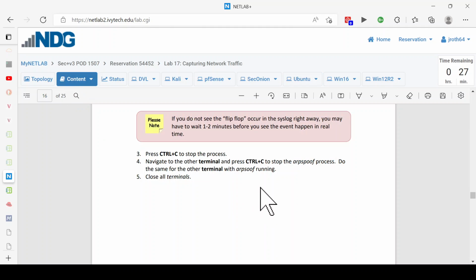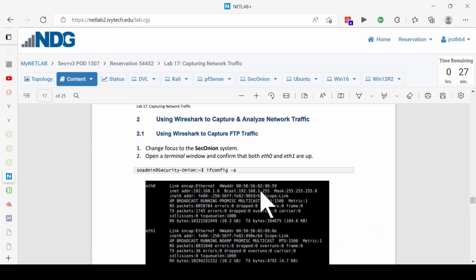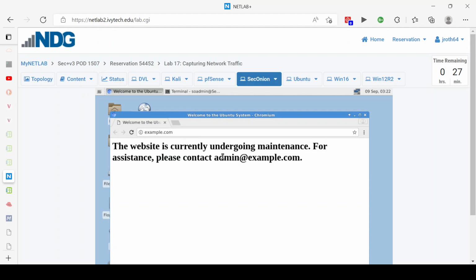Using Wireshark to capture and analyze network traffic. Using Wireshark to capture FTP traffic. Change focus on Security Onion, open a terminal window and confirm that both eth0 and eth1 are up by typing ifconfig -a.